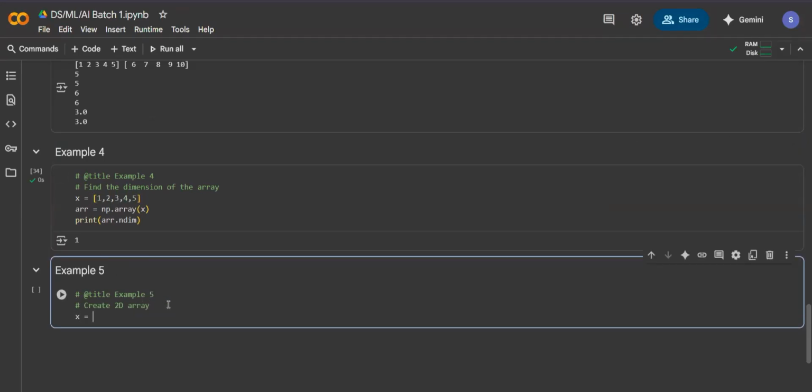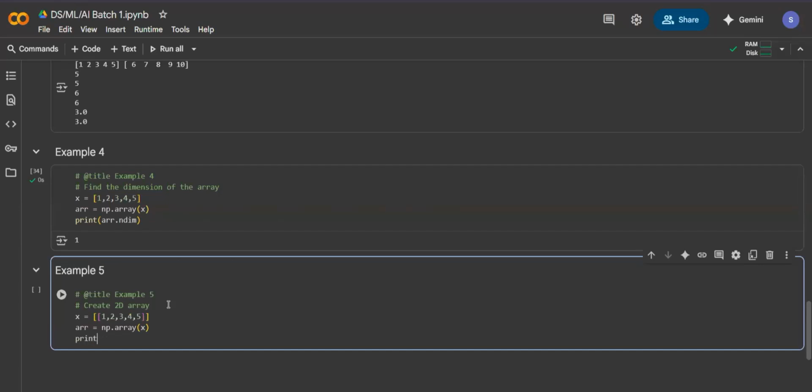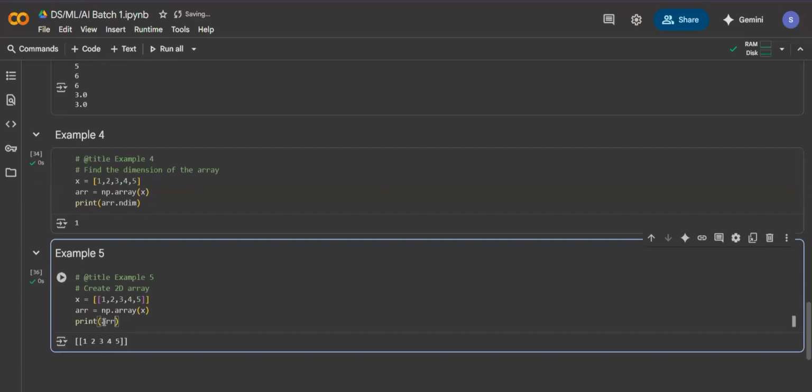x is equal to, let me mention two brackets now, and inside the brackets let me provide some values: 1, 2, 3, 4, 5. We'll convert this into an array, np.array of x, and we'll print the value of arr. If I run it, we are getting the output. And if I want to find the dimension, we use ndim to get the value as 2.